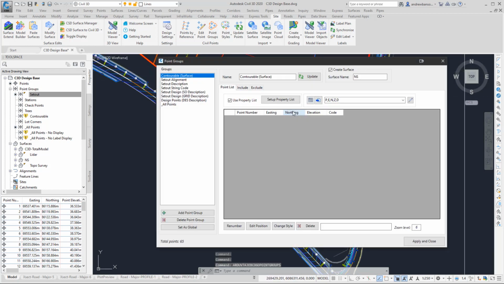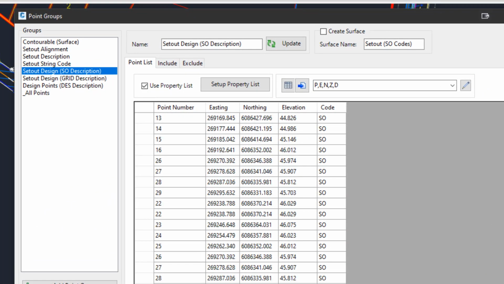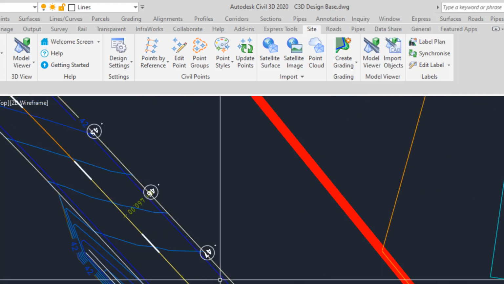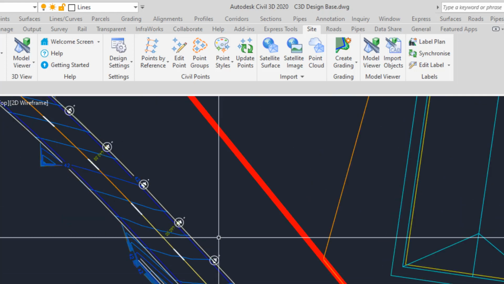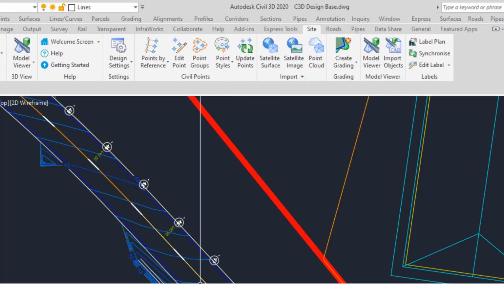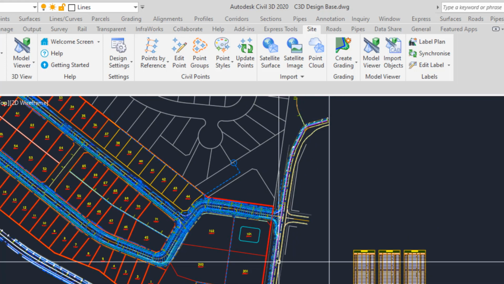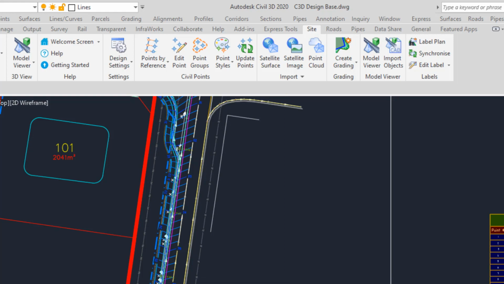If I click on Point Groups, I can go to the Setout Point group, which will list all of those Setout points, and I can output those to a file or to a table in the drawing. Okay. Now if I do make a change to the alignment or the vertical information, by clicking on Update, it'll automatically update those points. Okay. So there's 2 ways to do Setout.